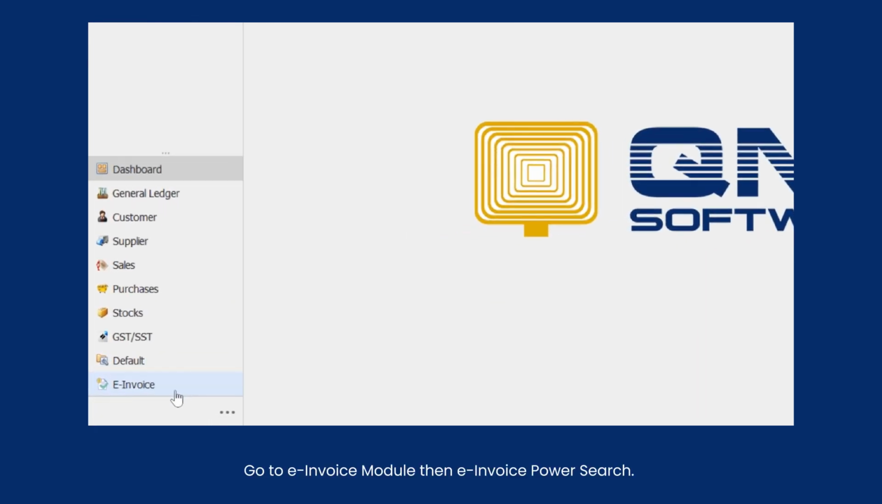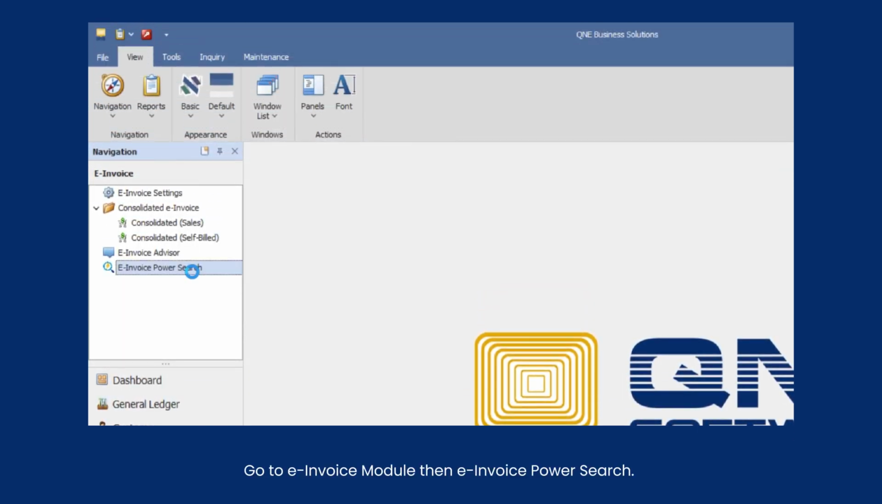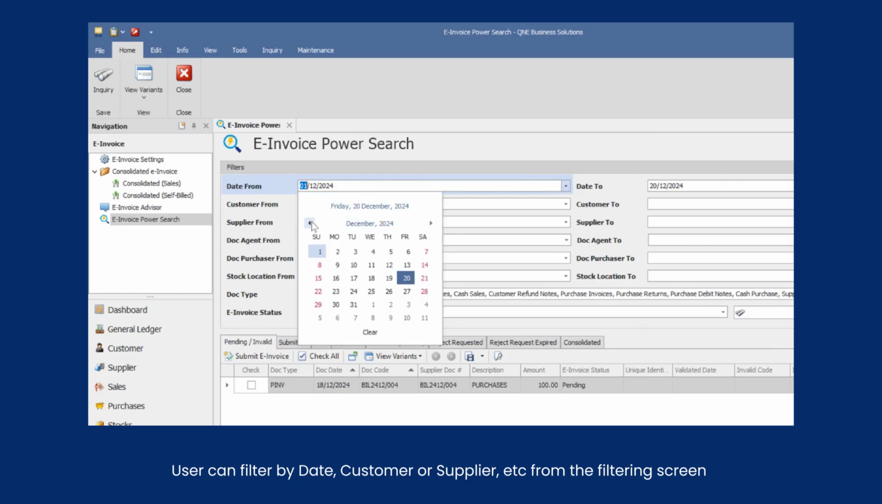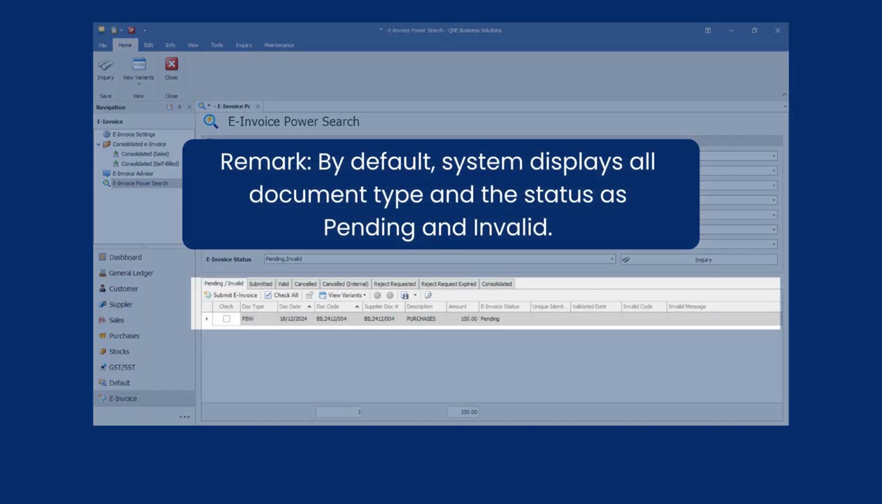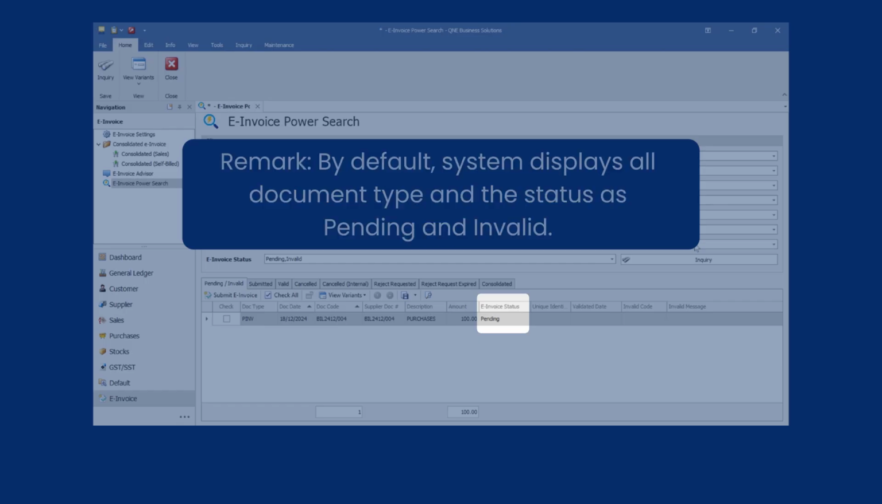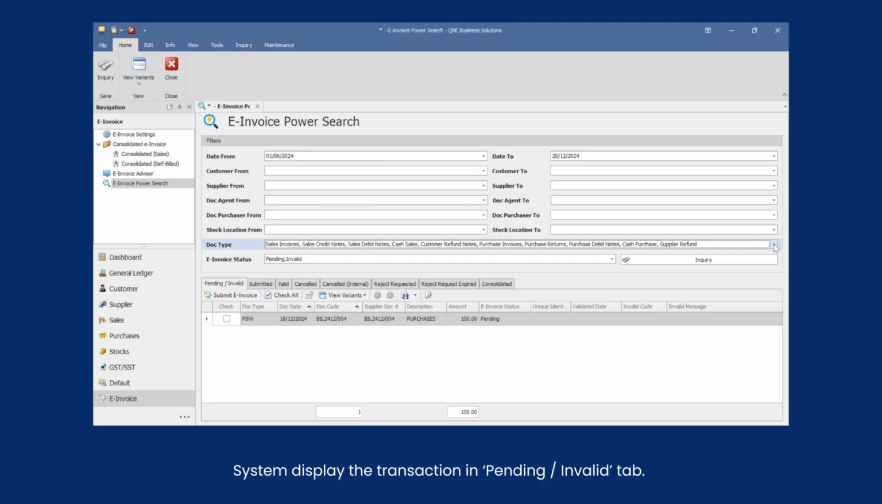Go to e-invoice module, then e-invoice power search. User can filter by date, customer or supplier, etc. from the filtering screen. Remark: by default, system displays all document type and the status as pending and invalid. Click inquiry. System display the transaction in pending or invalid tab.